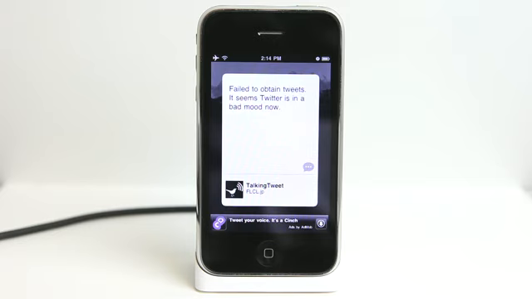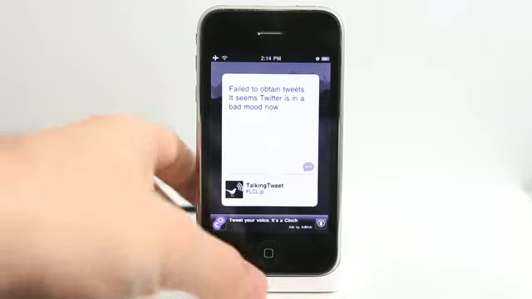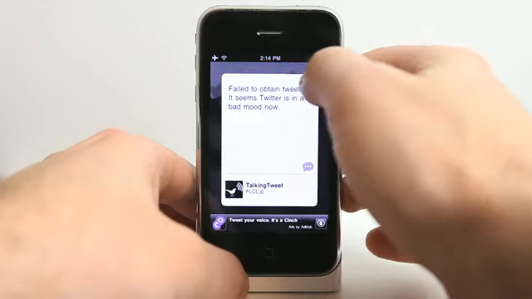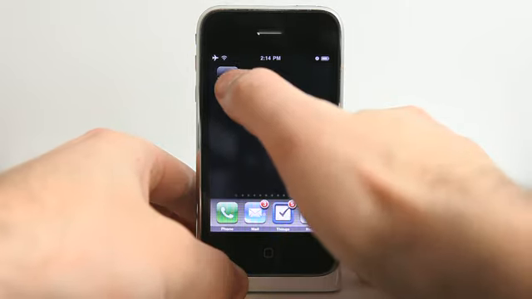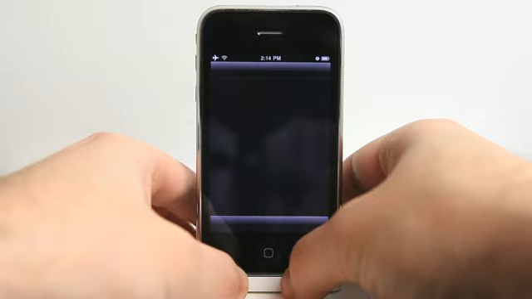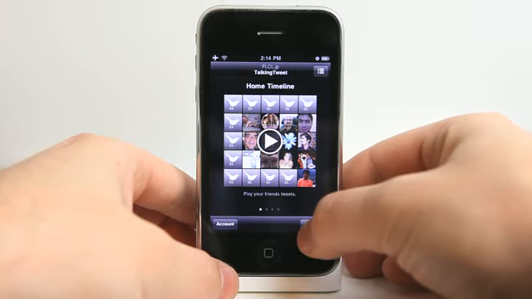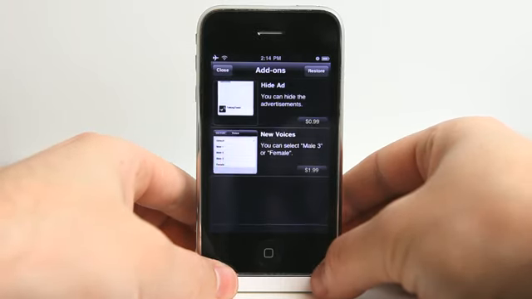Failed to obtain tweets. It seems Twitter is in a bad mood now. I guess it isn't going to work for me, which occasionally does happen. I am also in airplane mode, which could be contributing to that as well, but my home timeline did work just fine. So there are additional add-ons here as well.